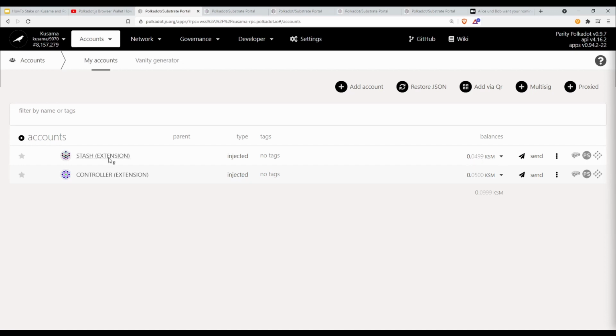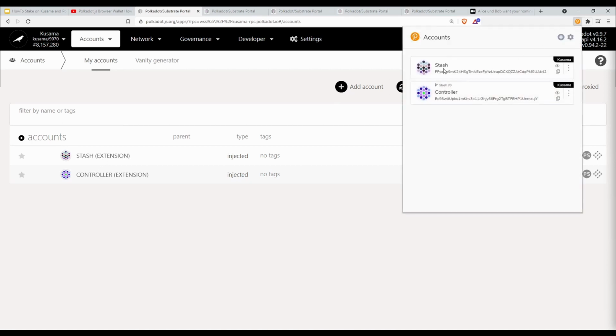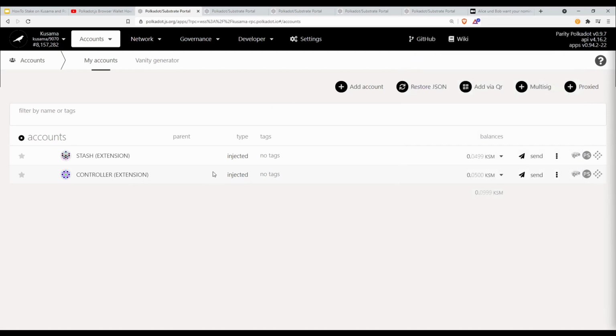So, and what do you need to have the actual stash and controller account? You will need to have them set up like in the tutorial, and you want to name them in a way that you can find them. For this tutorial, I call them stash and controller, and you want to see them here in your extension. So the stash account is like the cold wallet. This is where the actual tokens are that are being staked.